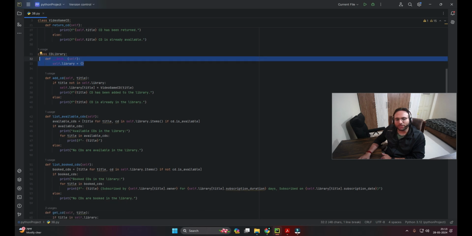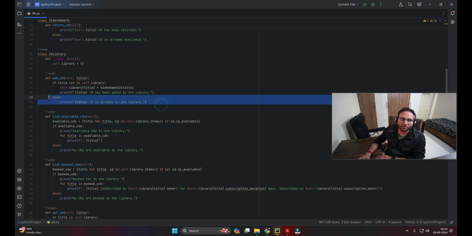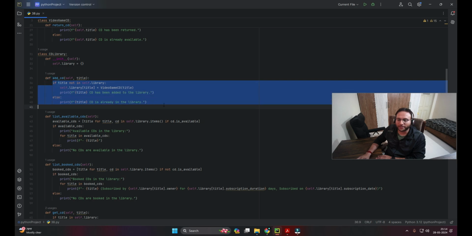Now going further, if we want to add some CDs, like new games, then the names will be provided and that will get added. We simply have to put the name, that title gets added, and then this message will be printed on our screen, specifying the CD as added to the library. If it's already present, then the else condition will be triggered. So this is the condition we have to define at the time of adding a new game to our library, which you got as a list over here itself.